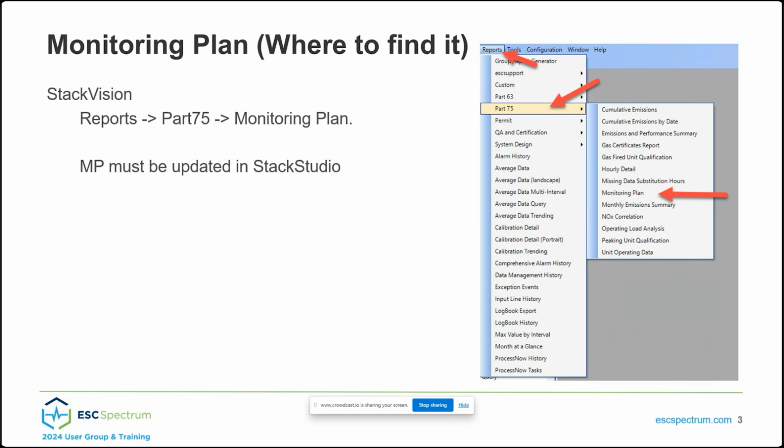FYI. For now, I know that this can be very, very confusing sometimes, but I'm going to pause here for a few questions. Does anyone have any questions about where to locate their monitoring plan or how to update it in StackVision? Okay, and if there's any questions later on, please feel free to just throw them in the chat. So again, this is a place where you can identify your monitoring plan in StackVision.